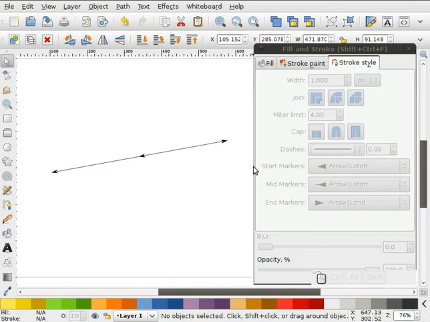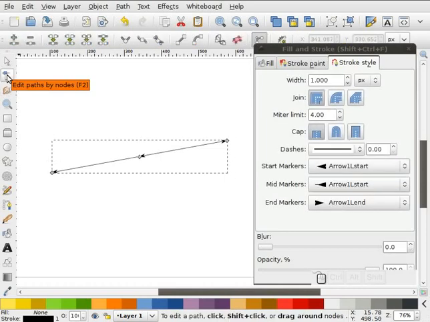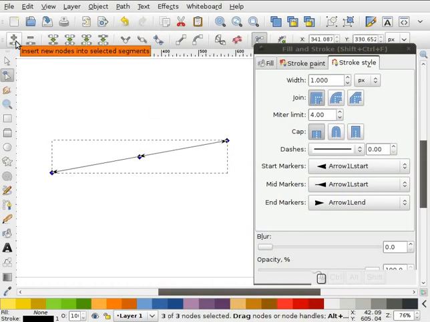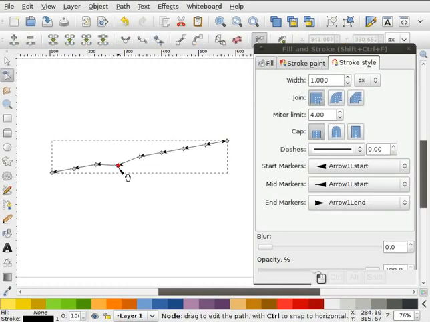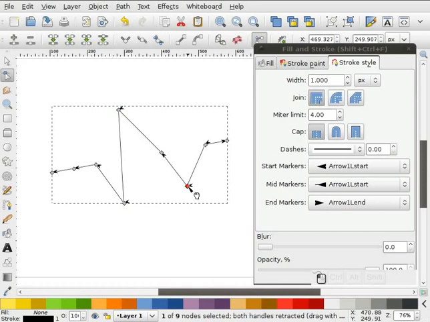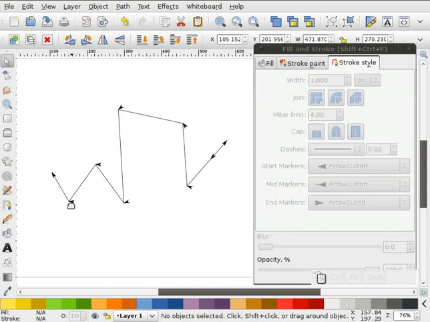Now that I have the mid marker set up, what I can do is select my node tool, select all my nodes, and add a couple more, and you'll see that markers will be automatically placed on any new nodes, just like we have here. Now I can take those, move them anywhere I want, and you see that my markers follow the end node. And that's basically how markers work. Markers just get placed anywhere on a path that you have a node.